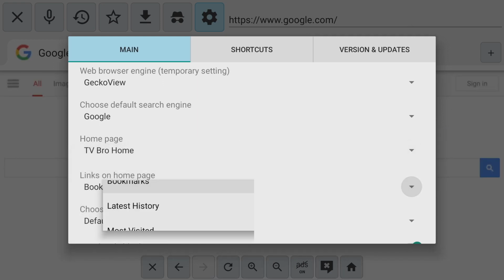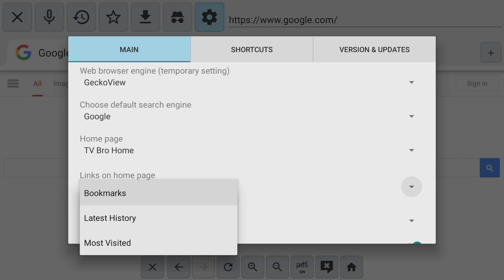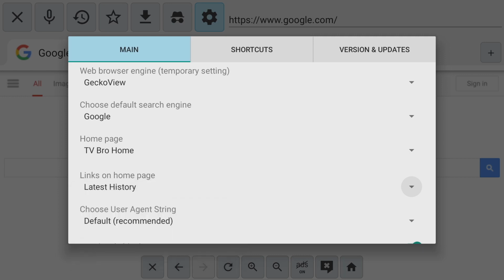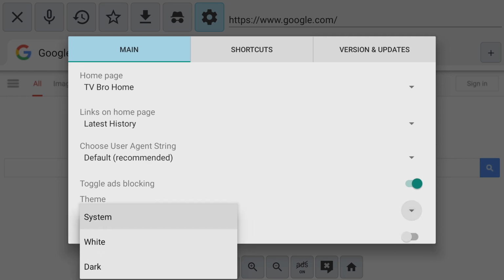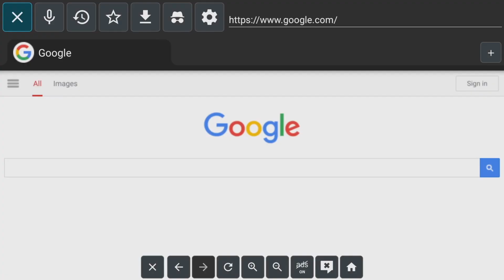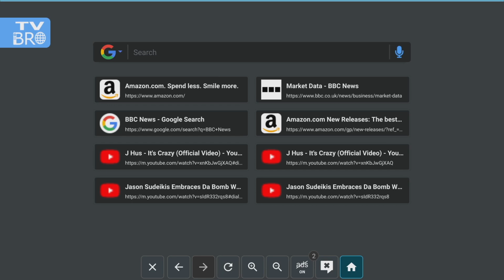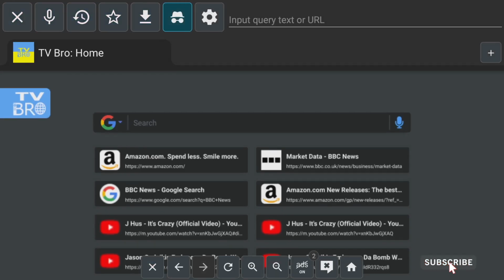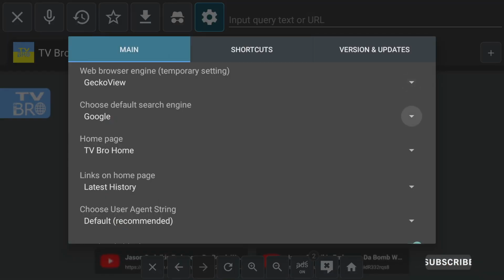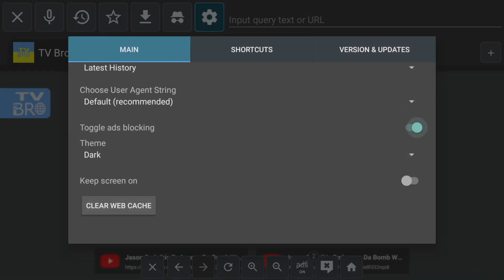Now the other cool thing we can do from here is change the links on our homepage. We can either have them as bookmarks, latest history, or most visited sites. Another great feature here is that we can toggle ad blocking on or off by just simply flicking this switch. We can also change the theme of the browser. You can have it as system default, white, or even dark, which will definitely save your eyes at night on your TV screen. And as you can see here, I've got my browsing history links on the homepage. And the last thing I want to mention here is that you can clear the web cache. Just click on the button.